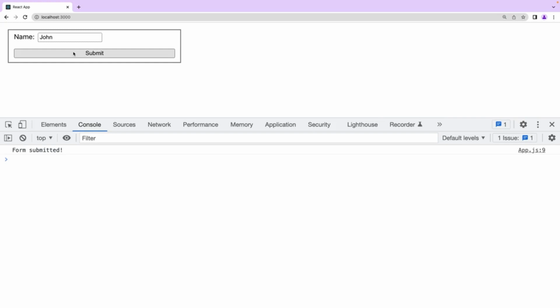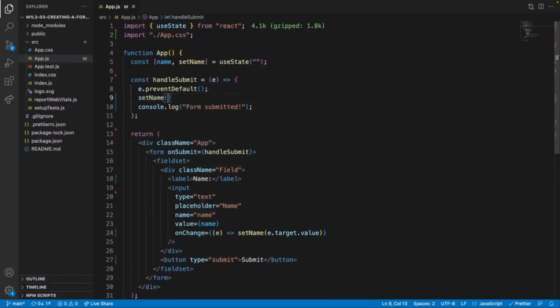Let's go one step further and clear out the input after submission. For that, I call the state setter with an empty string inside the onSubmit callback. Great! My form is taking shape.